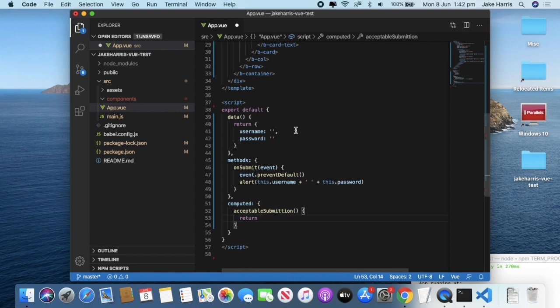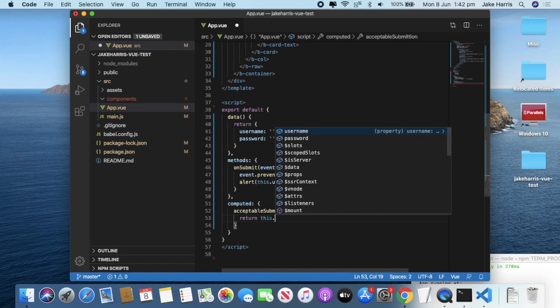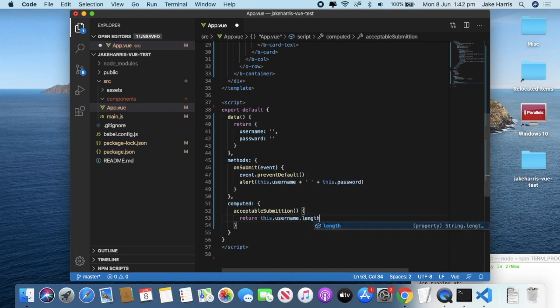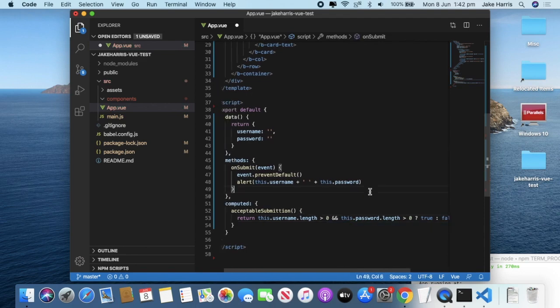So if this username length is more than 0, so if someone's typed in the username field, and also if someone's typed in the password field, then what we're going to do right here, this is the ternary operator, then we're going to just return true. And otherwise, if there's nothing, return false, like that.